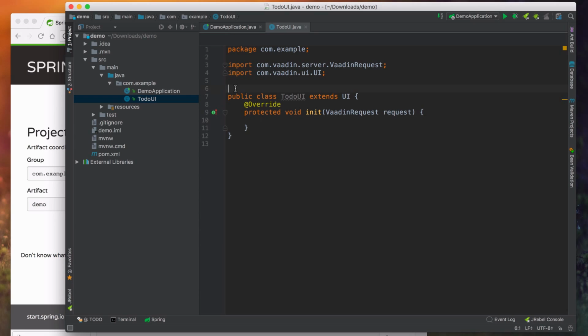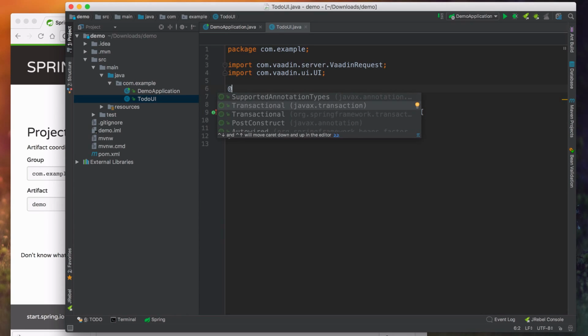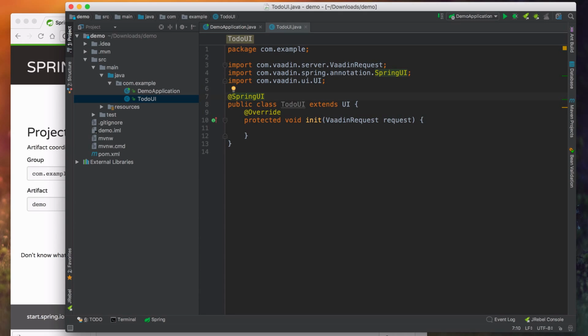In order for this to get picked up by the Spring Boot server and get shown, we're going to annotate this with a Spring UI annotation. Vaadin has a Spring add-on that's included here that will auto-configure a servlet that gets deployed based on this UI. Okay, so that's enough configuration. Let's get started with the actual coding.